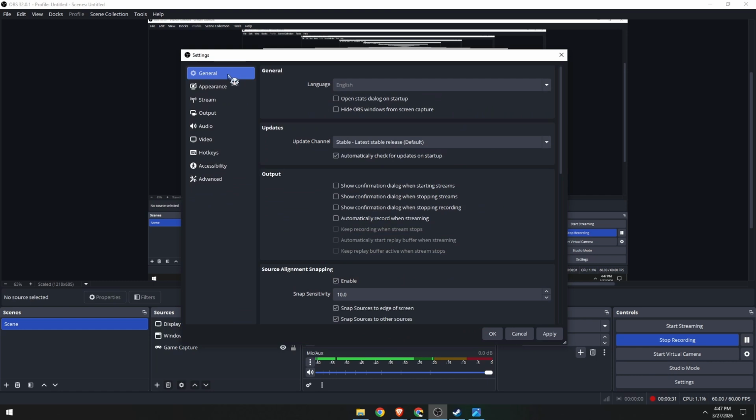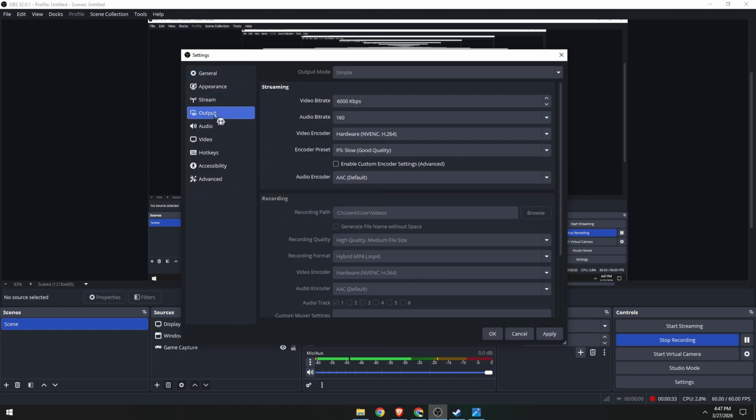Go ahead. And once you're here, I want you to focus your attention on the top left, click on the file, and then go to settings. Or you can go to this section right over here. It will be the same. Click on output and you will have the option to click in here simple or advanced.